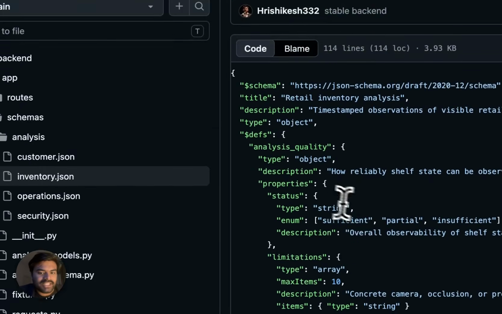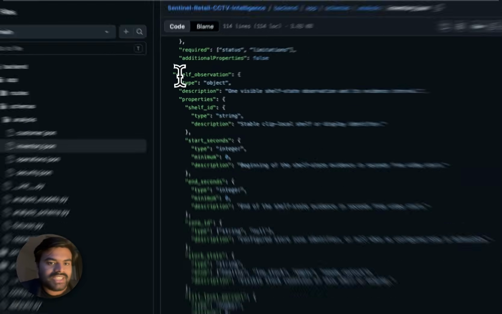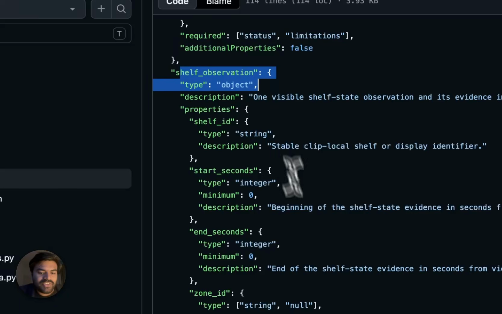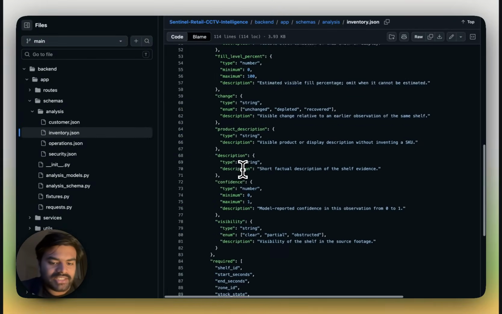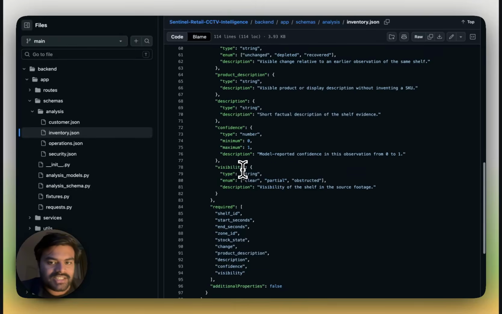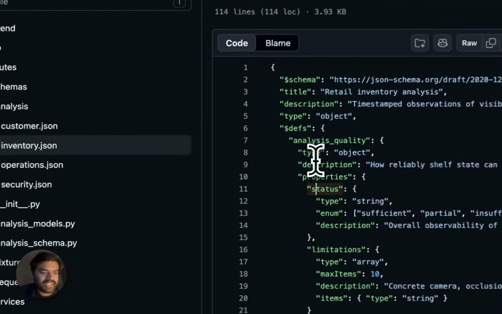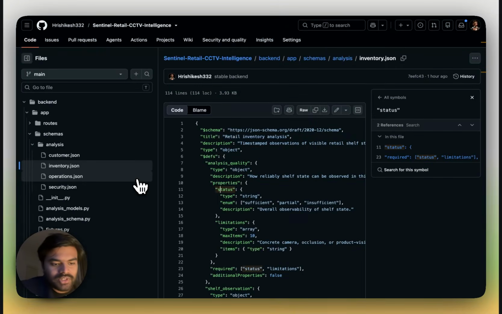And then comes the inventory, the shelf observation, and the product description if there is any, or any empty space around it, so that it suggests to you. So these are all of the analysis schemas which have been there. This has been made use of for the analysis purpose.